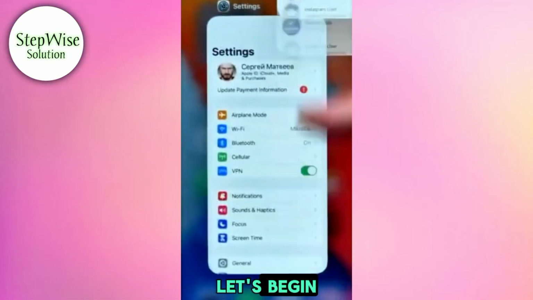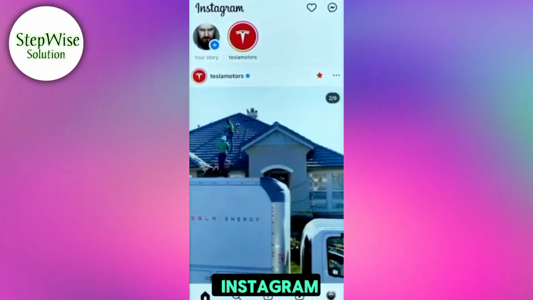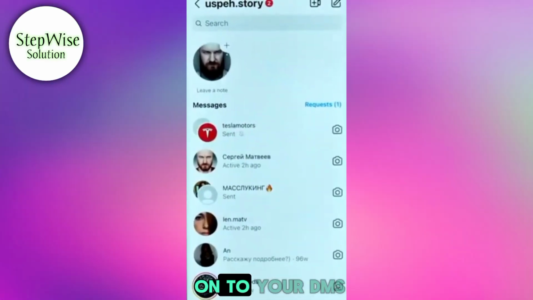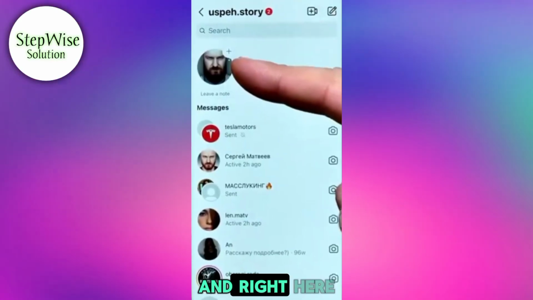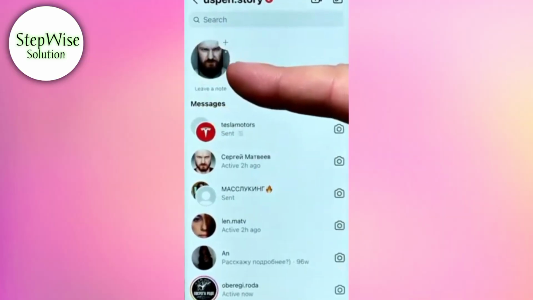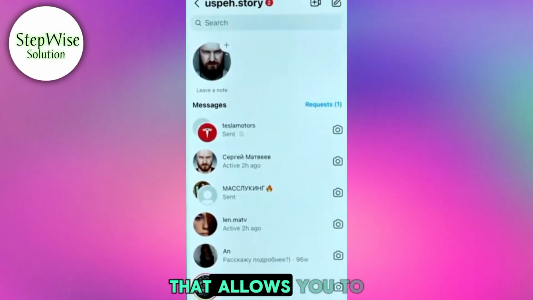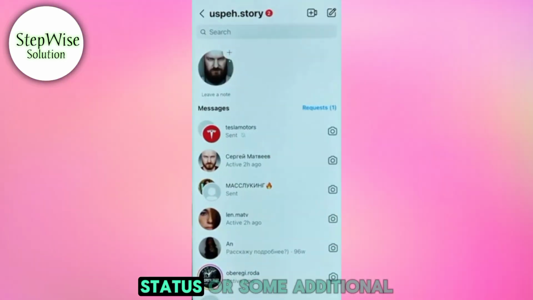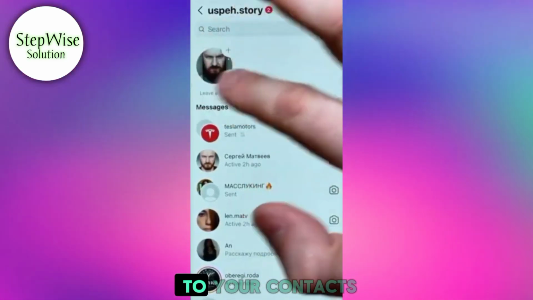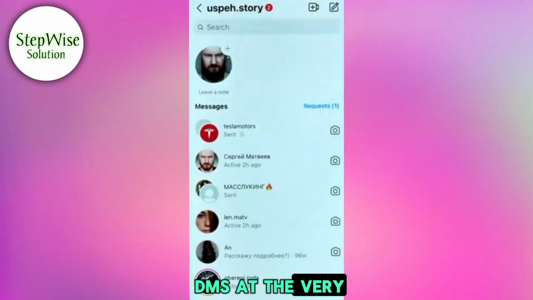So, let's begin. First, open up the Instagram app. On the Instagram homepage, just hit the DMs icon to move on to your DMs. And right here, you can find at My Account the Notes feature. That's a quite new Instagram feature that allows you to set a status or some additional information, and to show it to your contacts right here in Instagram DMs at the very top.